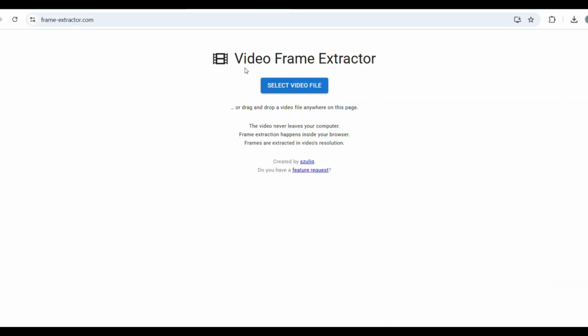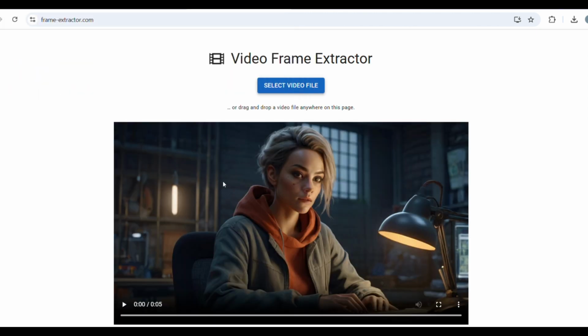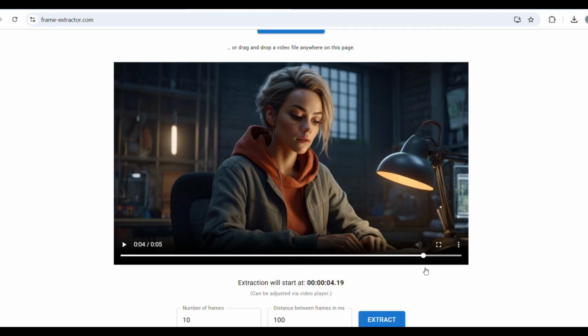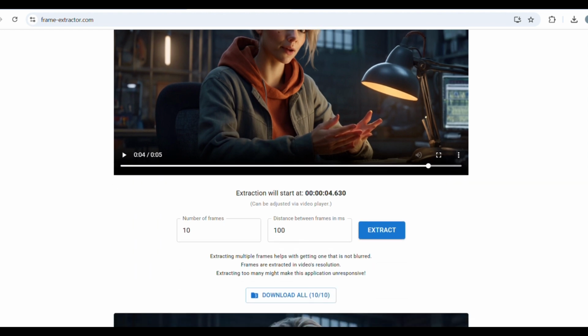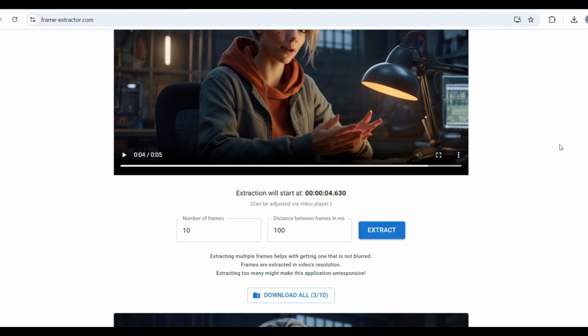We are also going to head over to video frame extractor. Now just go ahead and select that video you have just created. Select the video file and upload it on the video frame extractor. You want to move your cursor towards the end of the video because you want just the end of the video. You want the frame from the end of the video. That is so that you can create seamless transitions and seamless videos that can actually look really realistic.